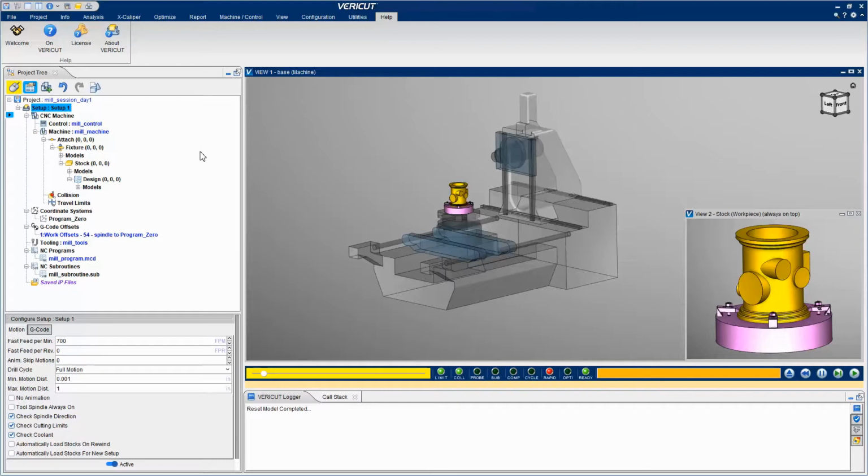This Vericut project has been saved with two views displayed. A machine view, which displays the CNC machine and material removal on the workpiece, and a workpiece view, which shows the fixture, stock, and material removal that occurs.